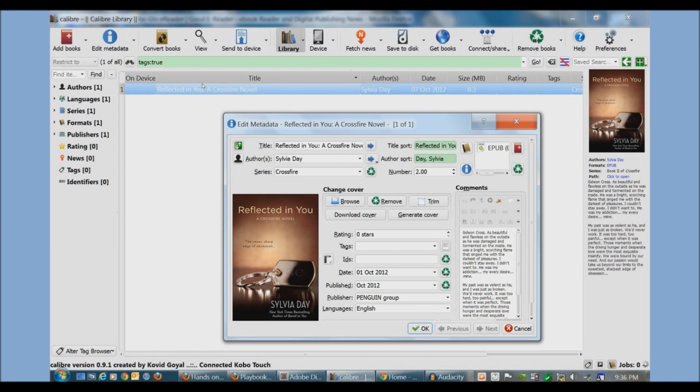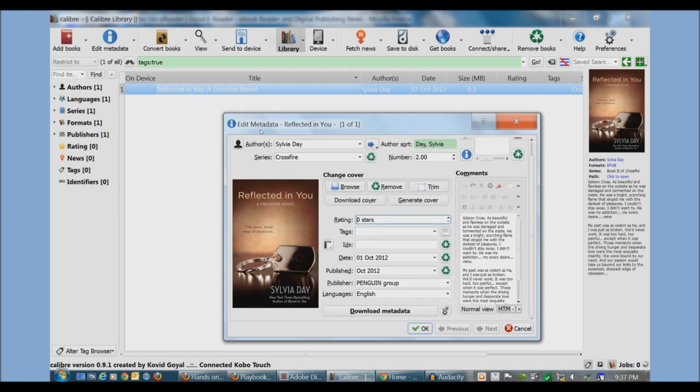So let's just say that I really want it to be Reflected in You, and I don't want a Crossfire novel there. So I can change that, but you notice the title source showing up in red. If I simply click this arrow, turns green, everything's basically all good. Let's say that you want to change the cover art, or you want to add some tags. Maybe the summary doesn't exist.